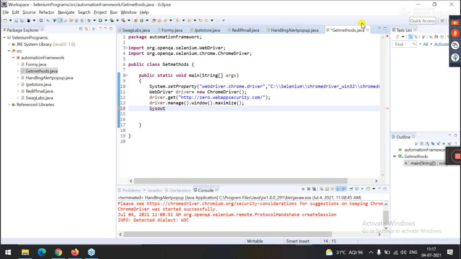Sysout, Control space bar. Then paste the value you just cut inside the brackets. Basically, the driver will get the title, and since you have put that in sysout, it will be printed in the console. Watch carefully.